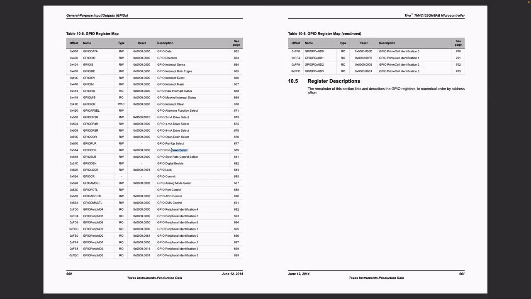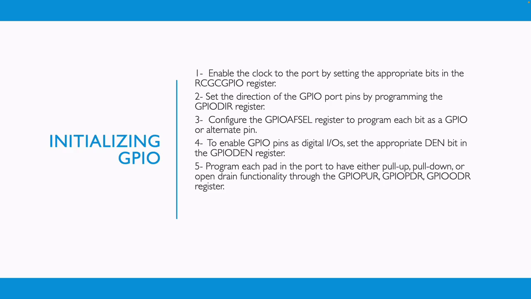We're going to configure the registers in order to manipulate the ports, port F, and turn on our LED. In order to configure our GPIO, we need to follow these steps. These steps are in the datasheet, so if you read the datasheet, you will find that these are the steps that you need to follow in order to configure the port.